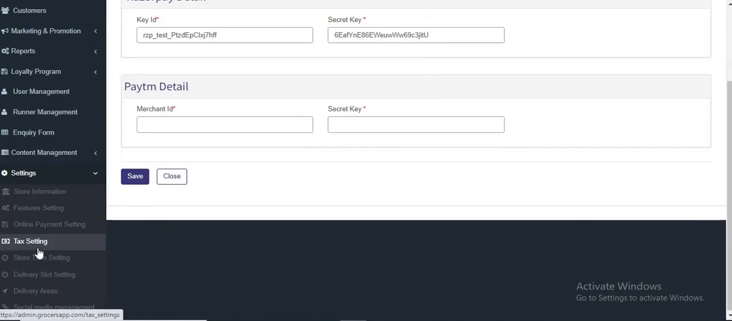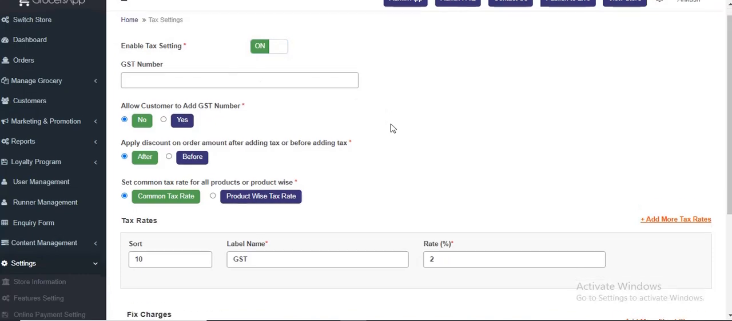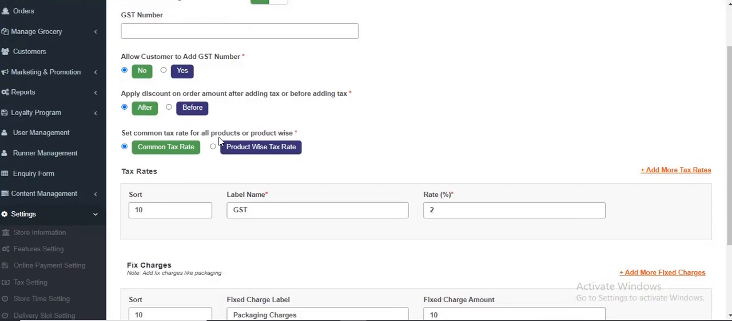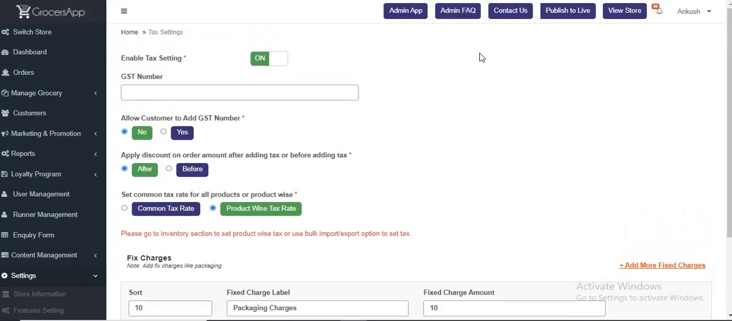Then we have the tax settings here. If you enable this tax setting, you have to add the GST number, and then you can select the product-wise tax rate. So customers are able to see all the products with the GST tax-wise rate.